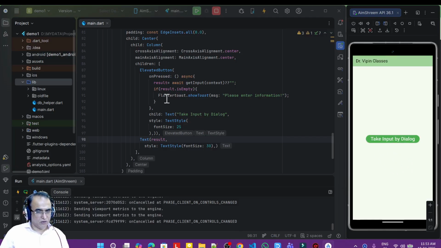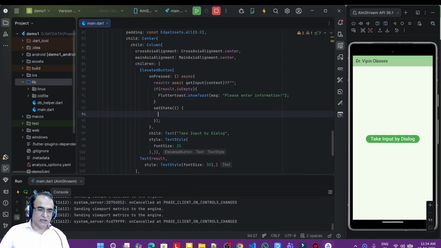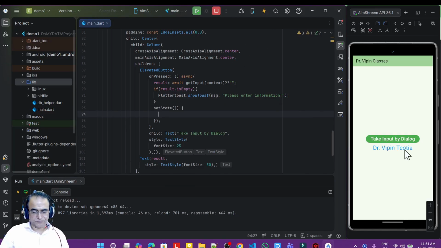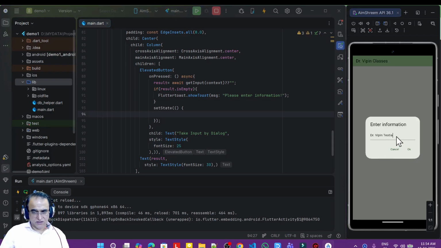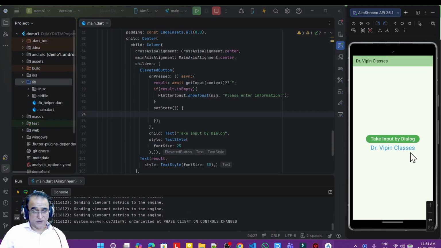Okay, it will display only when I will use set state also. So for that, what I do, I say set state also, like this. Only then it will display result. You see it coming, Dr. Vipin Tevatia. Once again, you see that suppose I say Dr. Vipin classes, click OK, and you will see that Dr. Vipin classes is coming here.